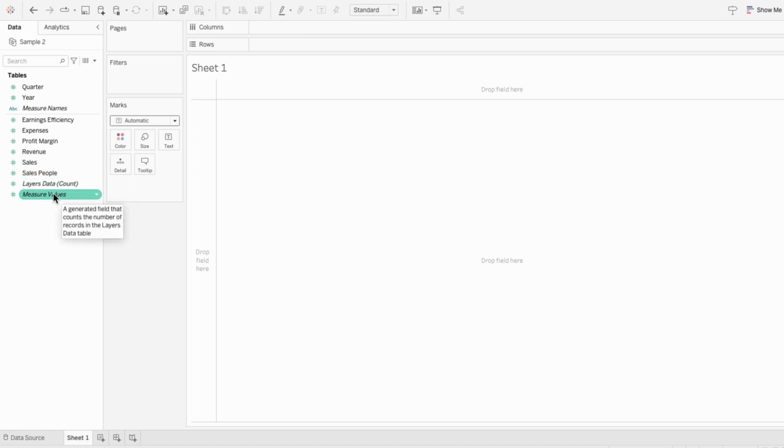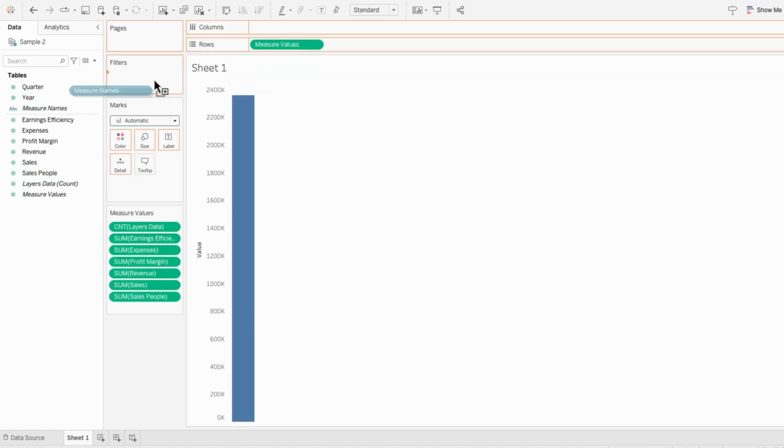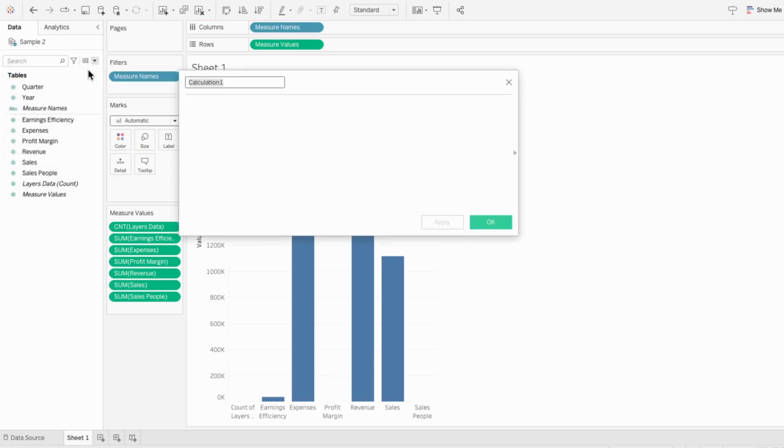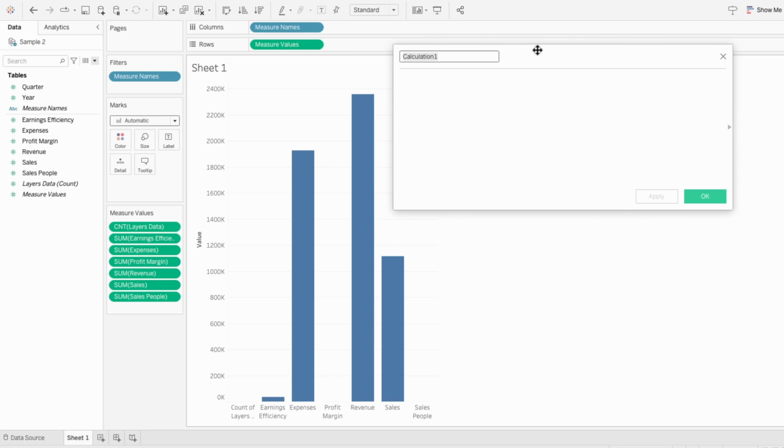I've got a bunch of metrics here, and I'm going to pull the measure values into the rows and the measure names into the columns. But a problem I frequently encounter is if I try to use the measure values or the measure names in a calculated field or a parameter, they don't appear.